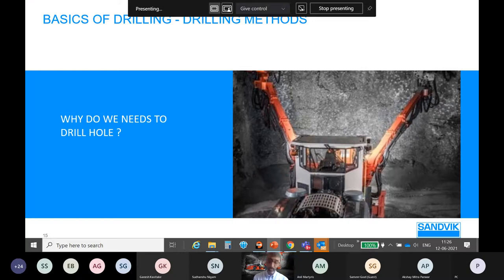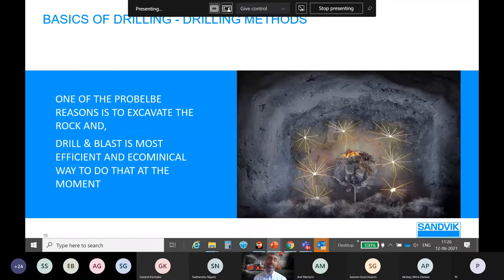But of course the main reason for making holes is to excavate the rock, because even today drill and blast is the most efficient and economical way to do rock excavation. There are other alternatives also available, like, as I said, road headers, hammers, and also TBM excavation. But even today drill and blast is the most efficient, most flexible and most economical way of excavating the rock. That is the reason most of our customers are drilling holes.